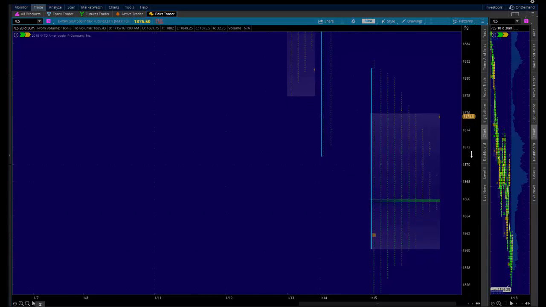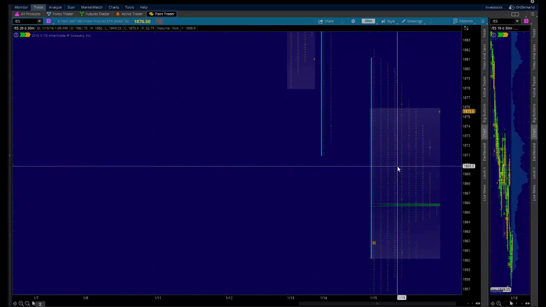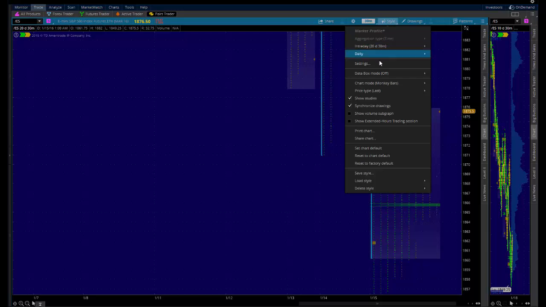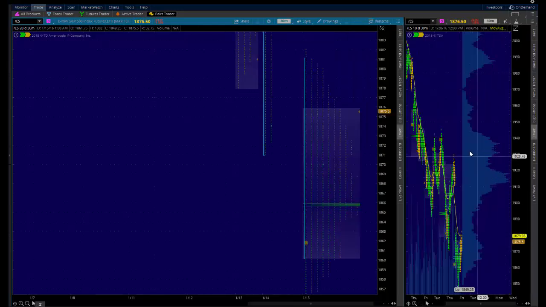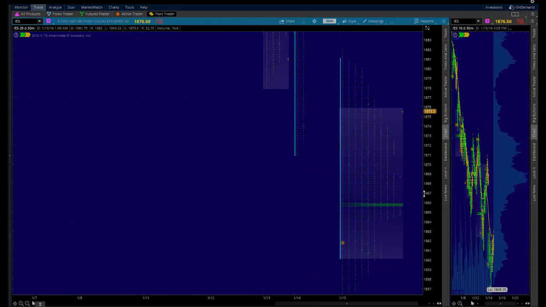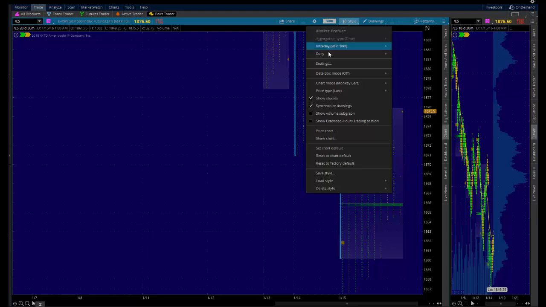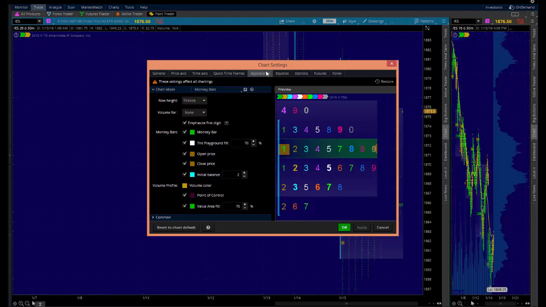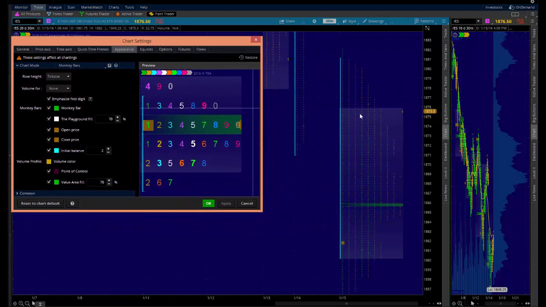Now, this TPO is found in a different place. Let's see, where is this found? Styles, chart mode, and this is the monkey bars. So this profile over here is a study, and this would replace, say, your candlesticks or anything like that. So you go to style, chart mode, monkey bars. This is monkey bars expanded. If you click on style, and you click on settings, and you click on appearance, then that shows the different settings for this.